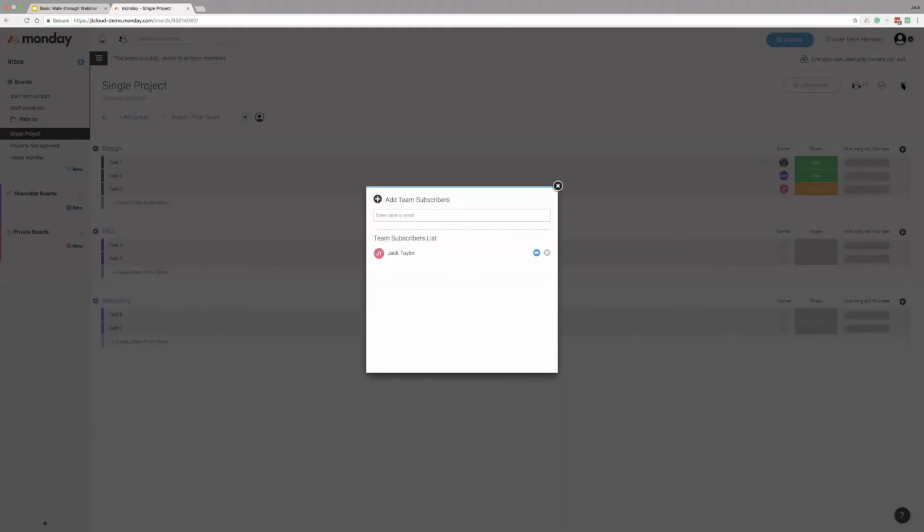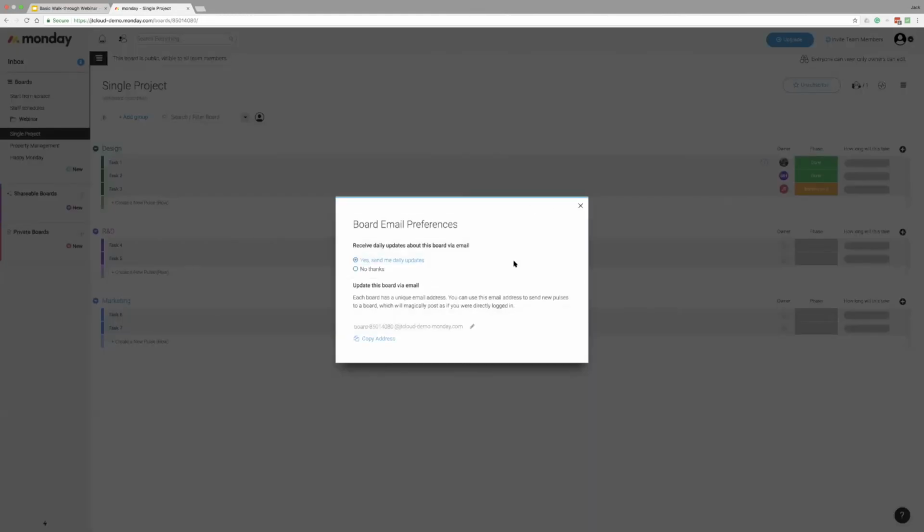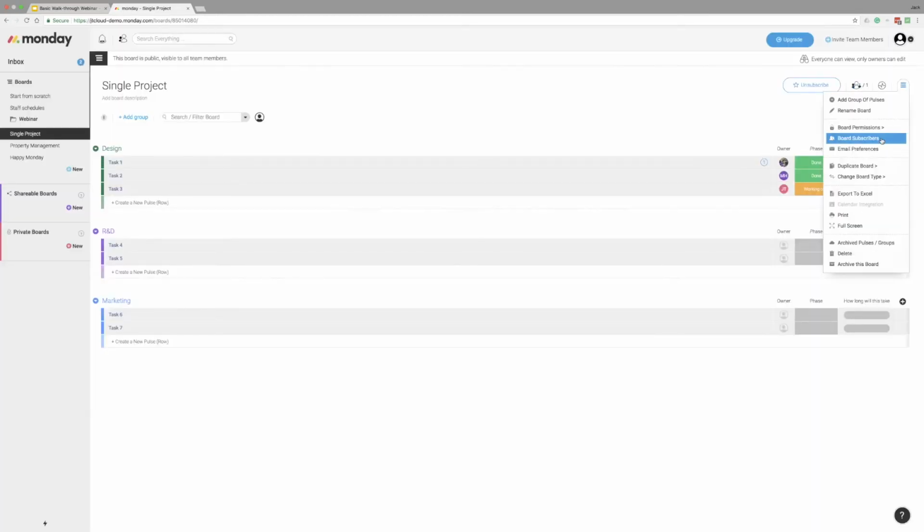Board subscribers, if you want to go the long way, you can go through there as well. Email preferences, so how much information and what email preferences do you have? Again, for me, I'm the kind of person who doesn't want emails, so all my emails are switched off, and I use the notifications and the inbox component of the Monday platform to get all of my updates and know what is happening. A really, really important function. You can have daily updates, you can have none at all, whatever your preference is.